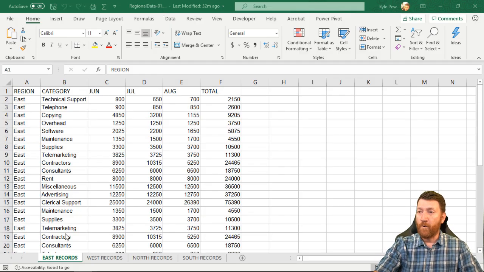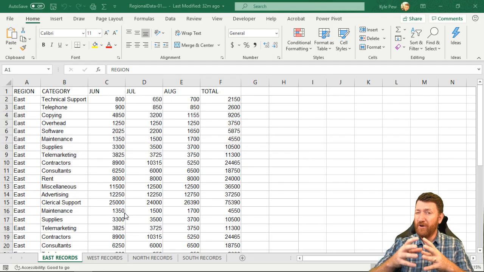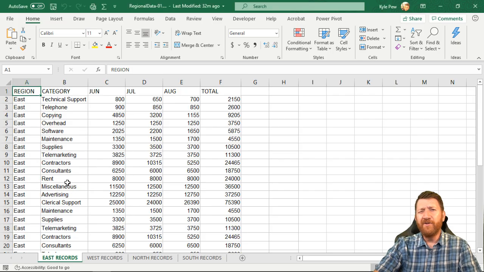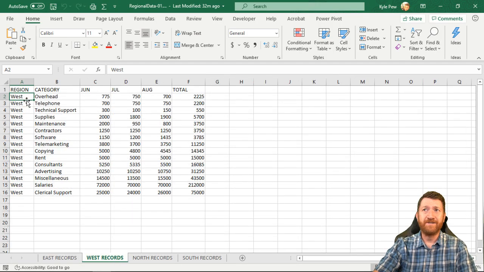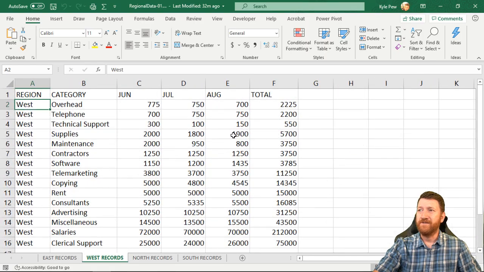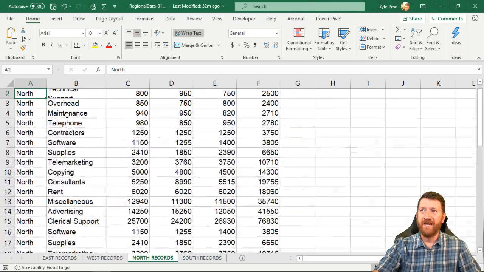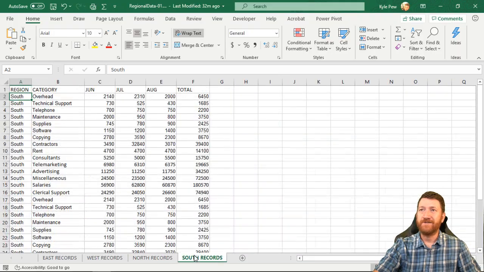So here I've got 4 worksheets: East records, West records, North, and South. Now, again, this is all in one workbook, but these could be different workbooks as well, and bring it all together. So they're all really the same data. They all have a region column, a category, 3 months worth of costs for those categories in those various regions, and then a total. And if I flip through each of these sheets, you can see it's still region, still category, and so on. It's the same stuff, just for different regions.